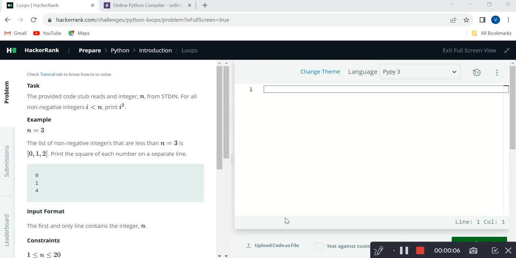Today our Python program is on loops concepts. In this program onwards we can get loops concept Python programs.